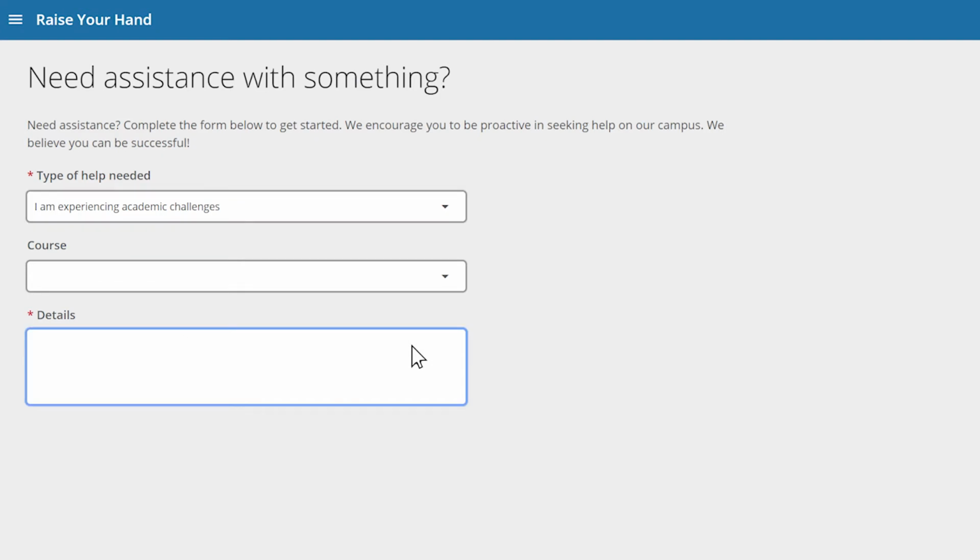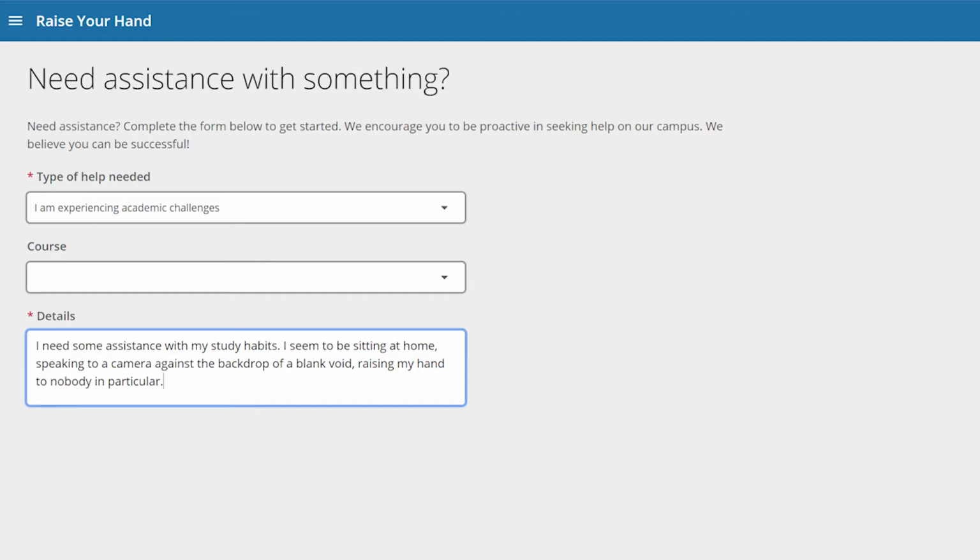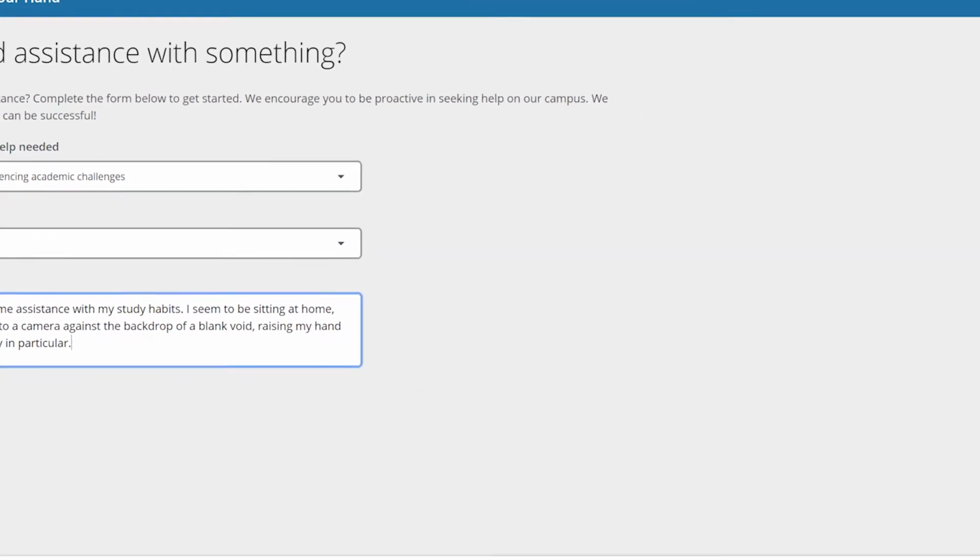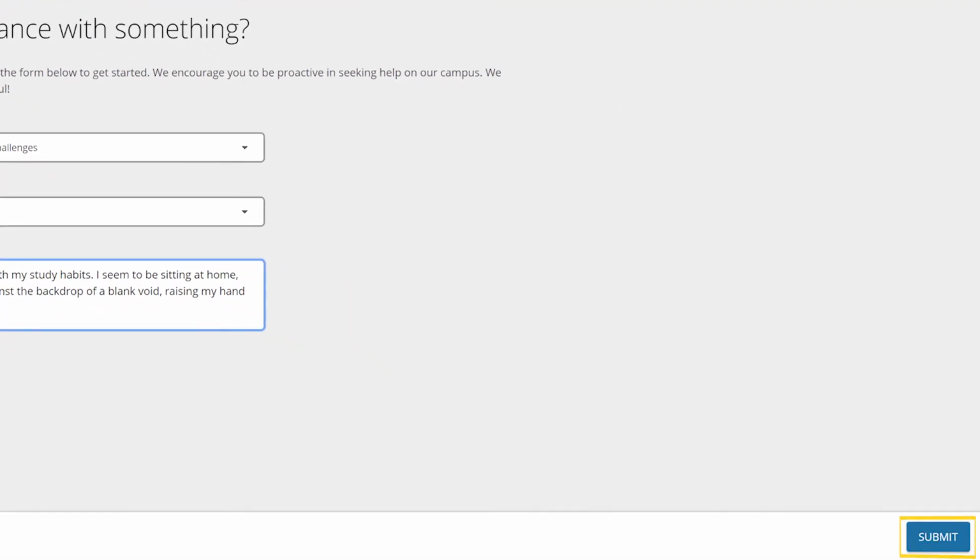For example, you could write something like, I need some assistance with my study habits. I seem to be sitting at home, speaking to a camera against the backdrop of a blank void, raising my hand to nobody in particular. But of course, you may need to include more or fewer details depending on your own situation. Once you've finished entering all necessary data into the fields, click the Submit button on the bottom right corner.